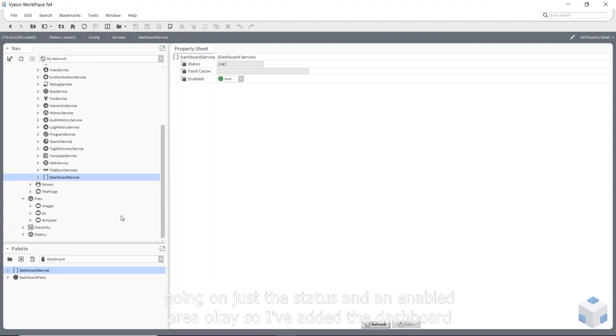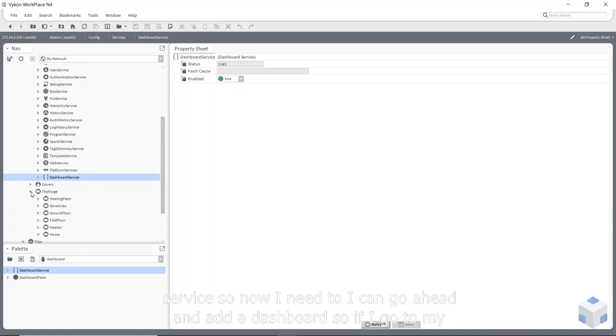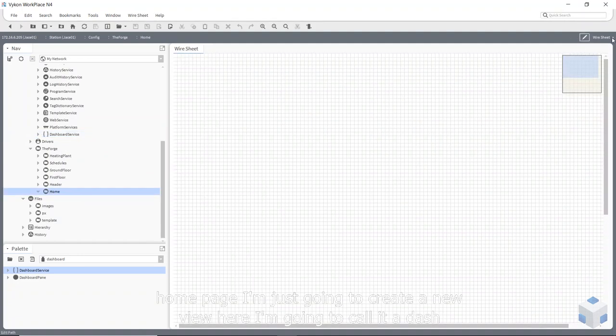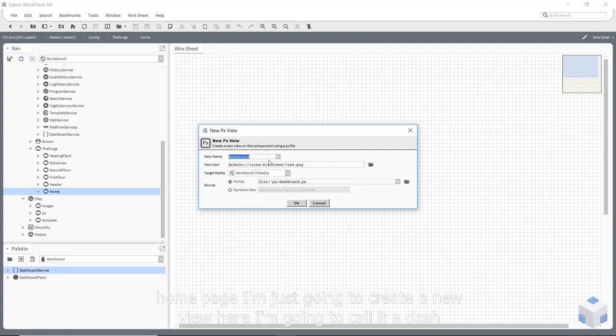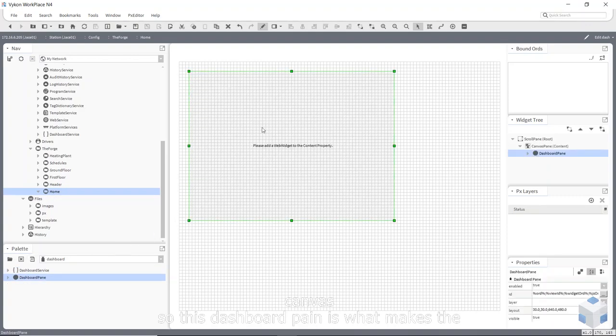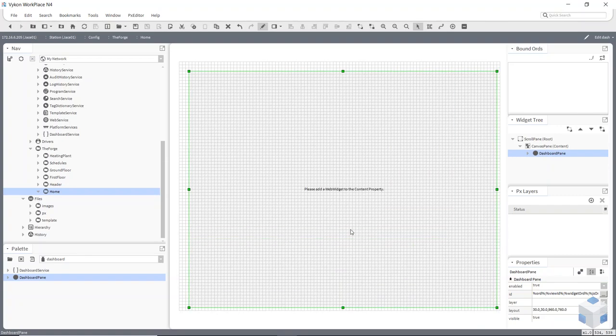Okay, so I've added the dashboard service. So now I can go ahead and add a dashboard. If I go to my home page, I'm just going to create a new view here. I'm going to call it dash. Change my media to HXPX media. And now I'm just going to drag a dashboard pane onto the canvas. So this dashboard pane is what gives you the savable function.